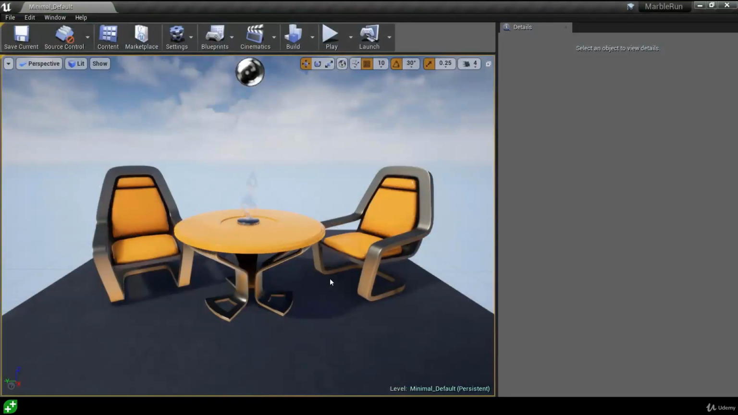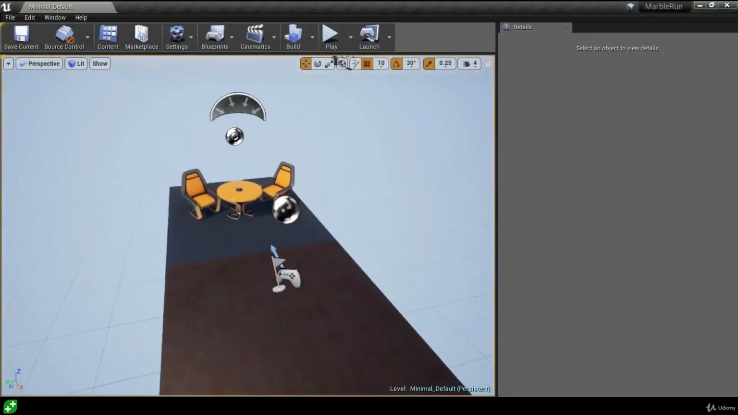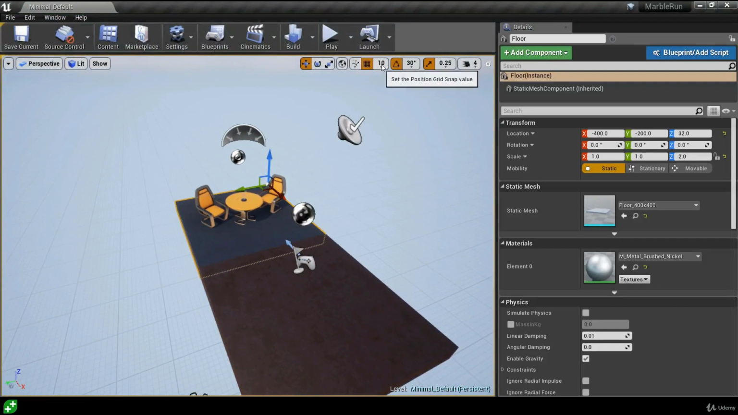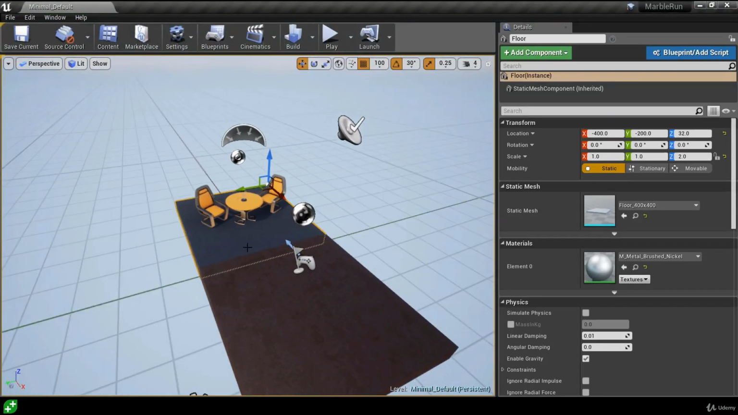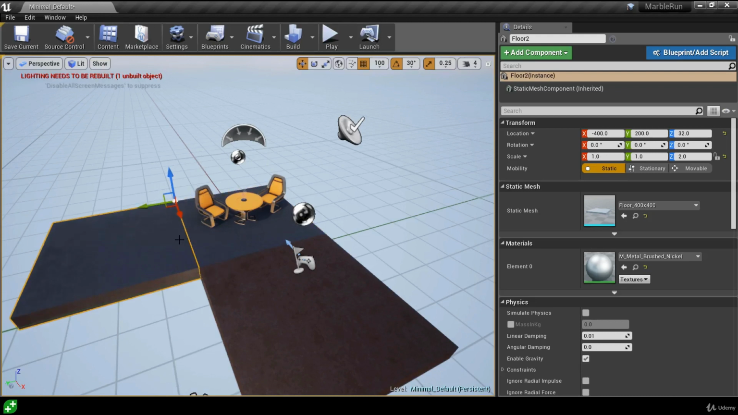Okay, so let's take a look at how we can do this. I'm going to start by zooming out. I'm going to select my floor piece and change my snapping size to 100 Unreal units. We can hold left Alt and drag on the translate tool to duplicate. So we can duplicate a floor piece and duplicate the table. So now we have 3 tables and 3 floor pieces.